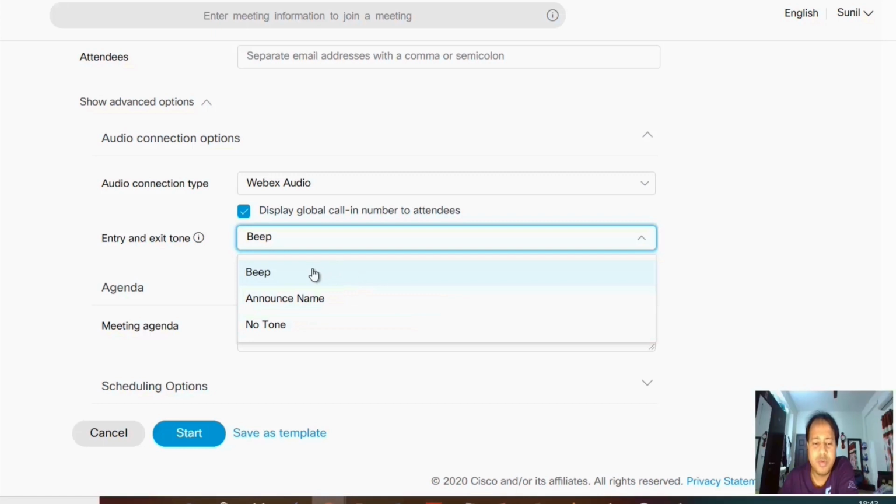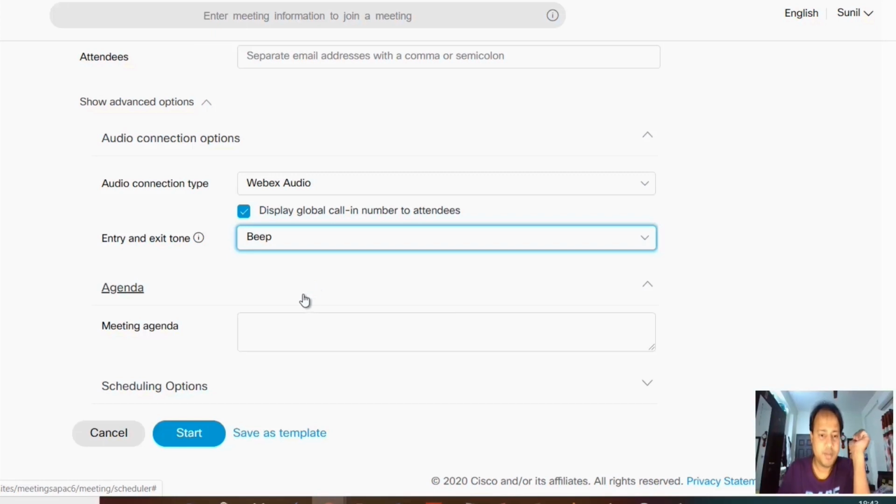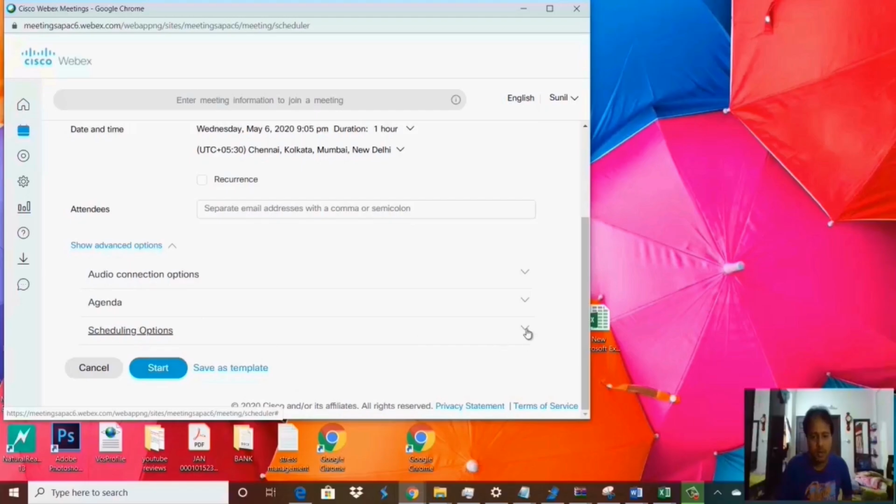So I'll choose for now a beep sound so that it just informs me that somebody has joined this meeting. Agenda, you can write the agenda also. Scheduling options, I'll go to scheduling options.